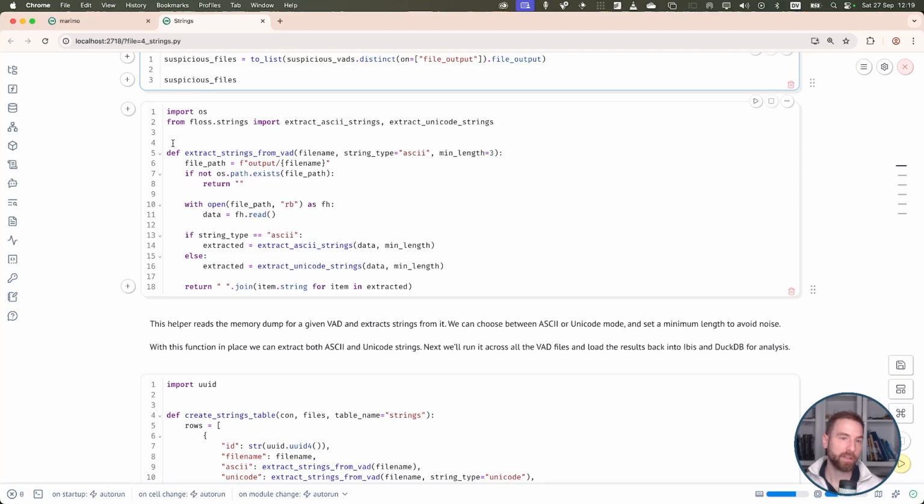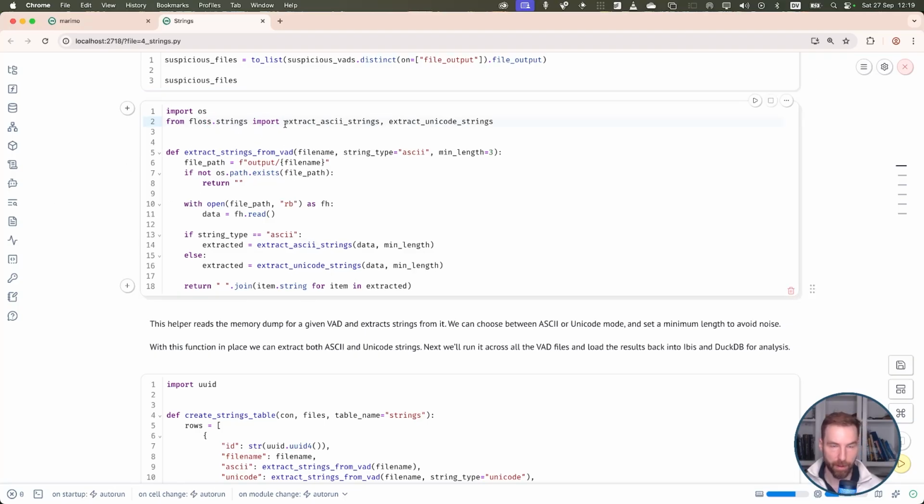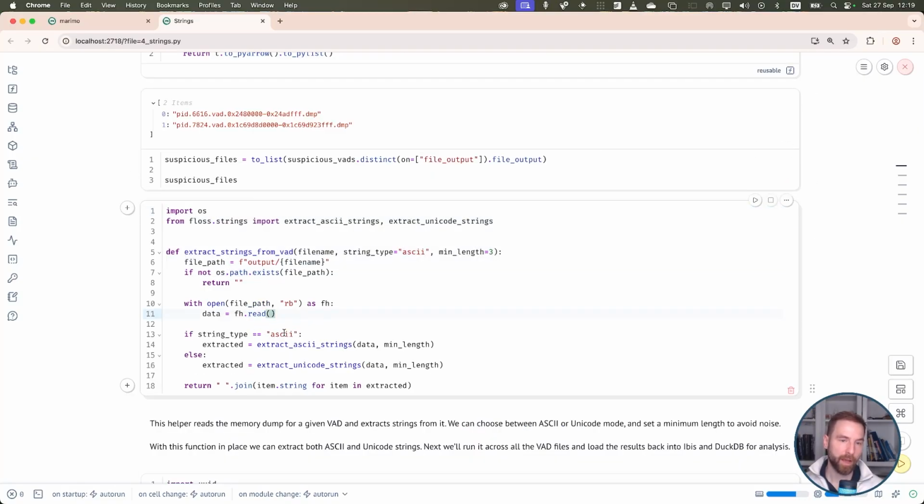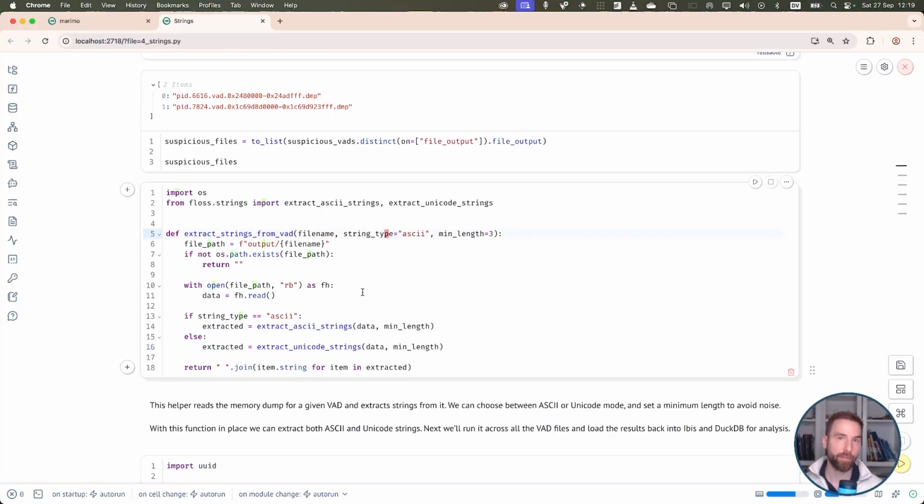Let's just create a utility function for doing this. Again, you can see we are just importing two functions from the FLOSS library for extracting ASCII and Unicode strings. These are actually super simple functions that just do some regular expression operations. So we can see that we just read the contents and then call either the ASCII extraction method or the Unicode extraction method, depending on this argument. And then we return the whole contents of that particular file as one large string.